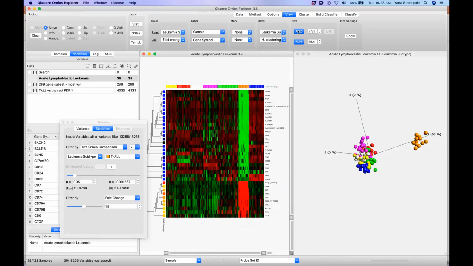Okay, now we see complete input for both samples and variables, and you see they present the same information in two different ways. The most distinct subtype on the heat map is the orange one, which is TLL, and here it is. You can see just the same. We were comparing TLL with the rest, yeah, that's it.